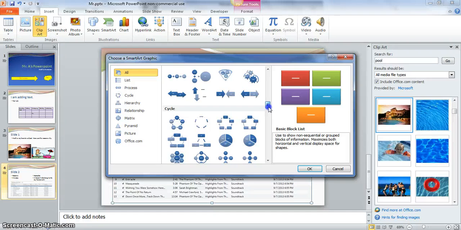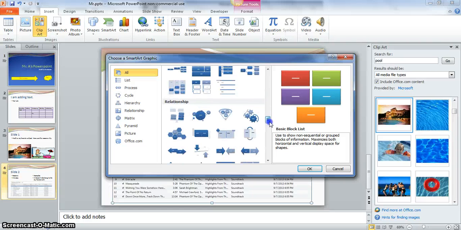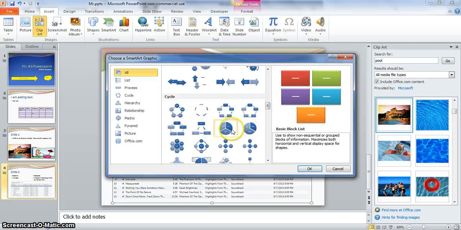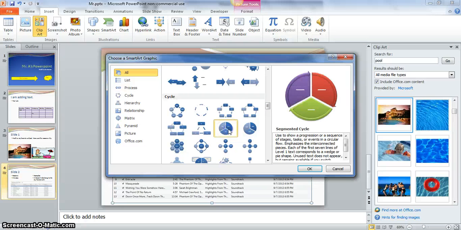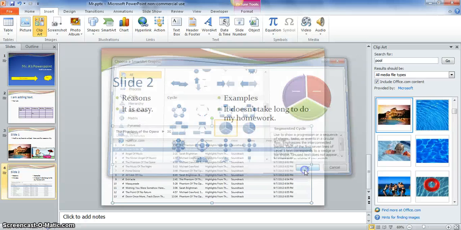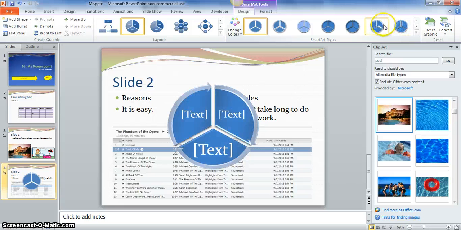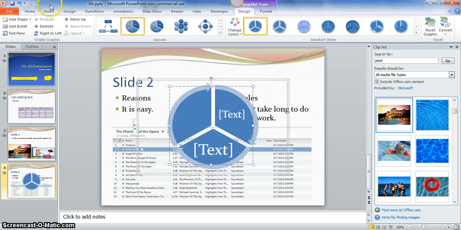So let's say I want to show, we'll come back up here to this pie graph right here. I'll click on that. Segmented Cycle, click on that. Now this comes up and I can actually add text to it. And of course I have all of these different types of options up here which you can use to help show what you're showing.